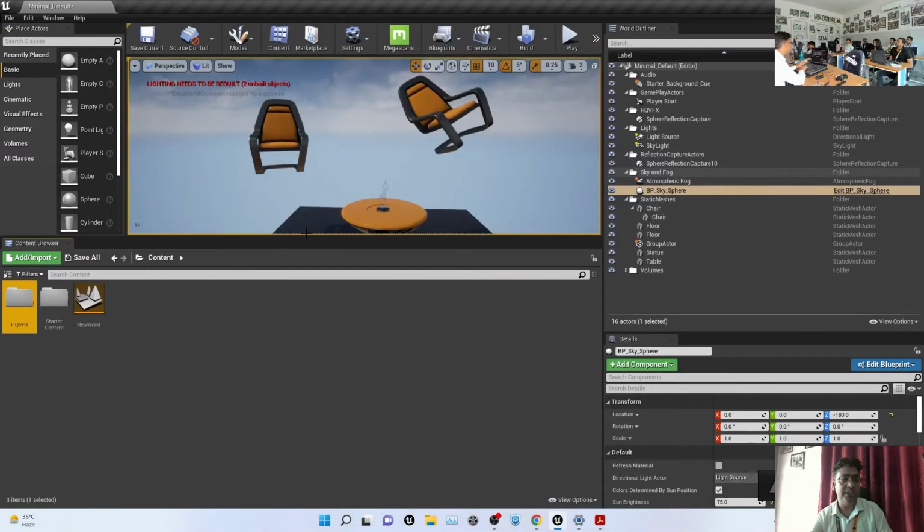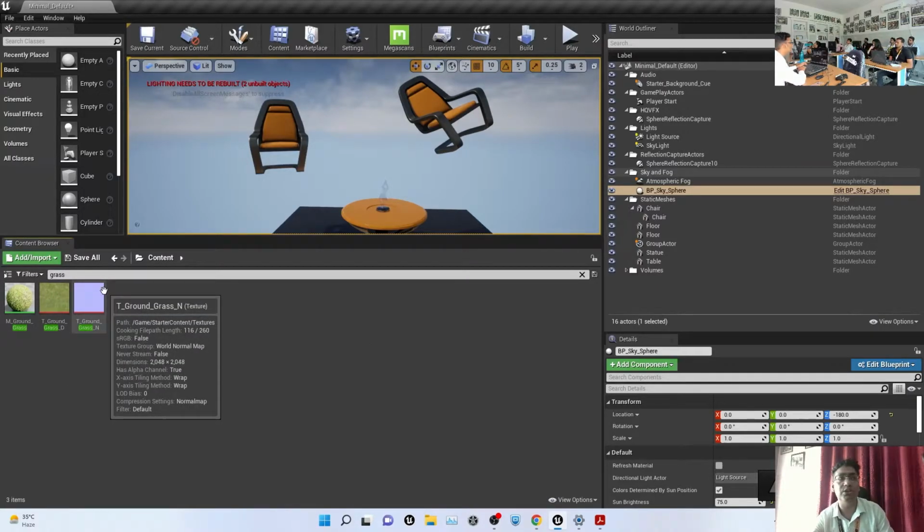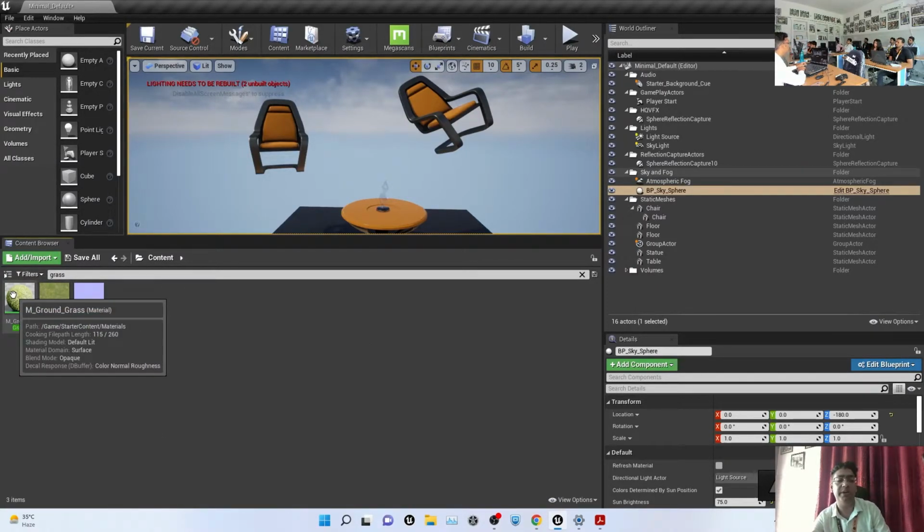Now come back to the engine again, and here we have the Content Browser, which is helpful because most of the time, let's say you want to search for assets, or you want to search for grass. You can simply go into Content and type grass, and it will automatically show you whatever grass assets you have. So that means we have textures, we have materials, and all these things are ready in our scene.